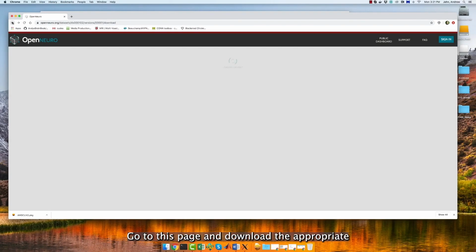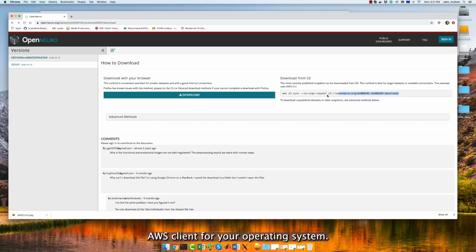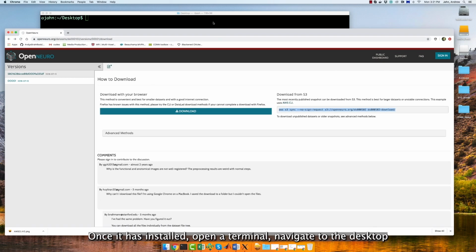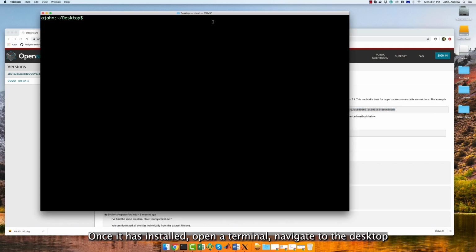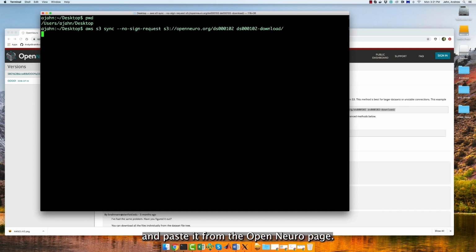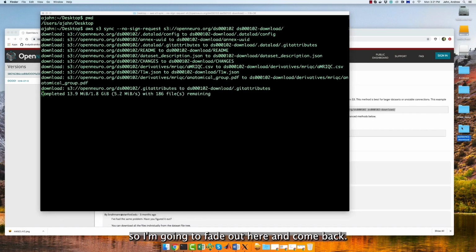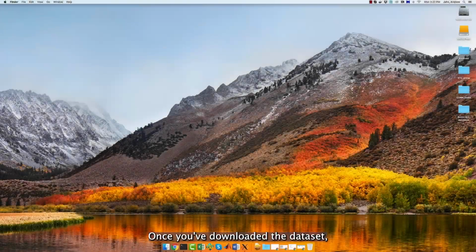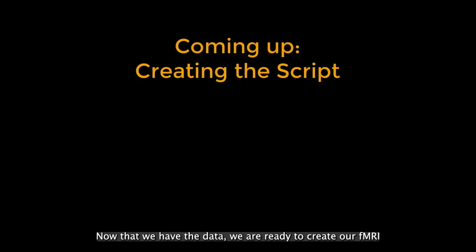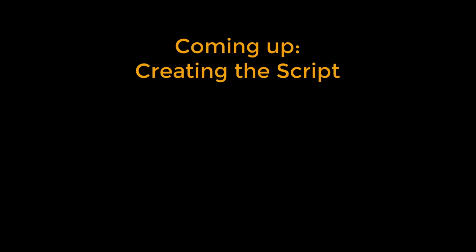Go to this page and download the appropriate AWS client for your operating system. Once it has installed, open a terminal, navigate to the desktop, and type the following, or simply copy and paste it from the OpenNeuro page. It should take about 10 to 15 minutes to download, so I'm going to fade out here and come back. Once you've downloaded the dataset, change the name from this to Flanker. Now that we have the data, we are ready to create our fMRIprep analysis script, which we will cover in the next video.